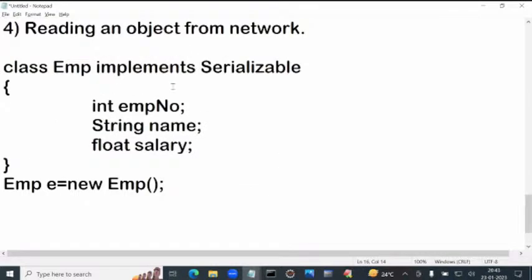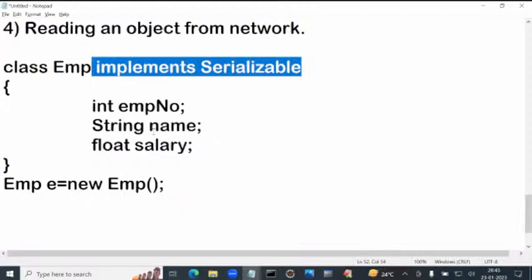Suppose it's our class. If you don't want serialization, remove this. If you want serialization, use this. But it is an empty interface, and it is working. Suppose I myself create one empty interface. Will it work like this?